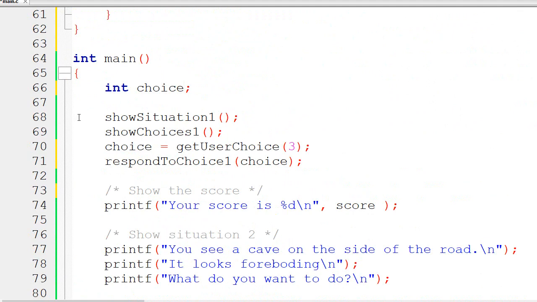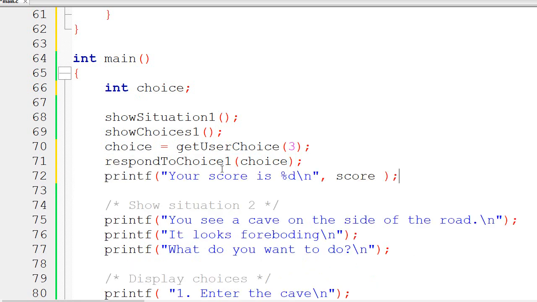So now, look how neat this is. Anybody can look at this and understand what's going on. You show the situation, you show the choices, you get the user choice. Remember, this is assigning it back, and you respond, right? Then you show the score. And since this is global, everybody has access to it, right?